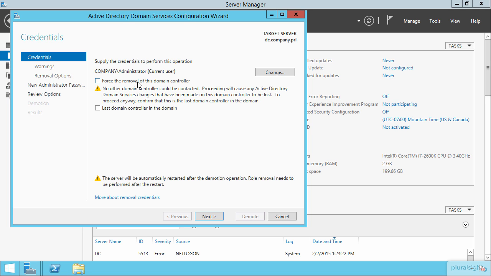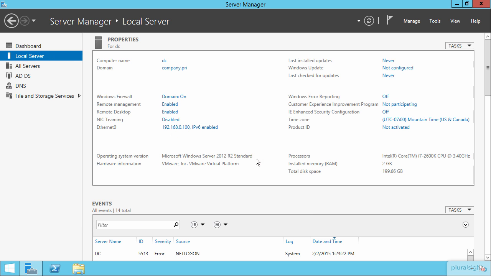And then lastly down here is removing this as the last domain controller in the domain. Anytime you're doing that, this essentially decommissions the domain and takes it out of existence. You'll have some warnings here, some removal options, and even a new administrator password, a local password you'll have to configure. But essentially, this is the process you'll need to go through to get rid of Active Directory off of a specific machine.